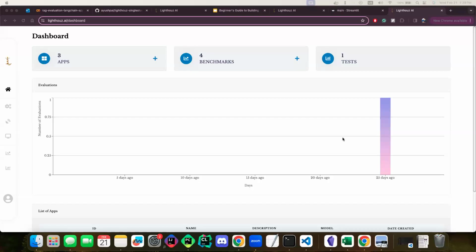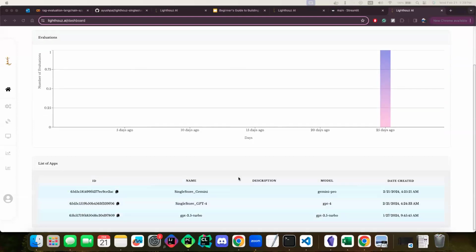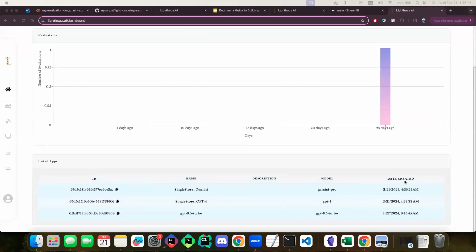So before we get into the code walkthrough, I think it'd be good to just show the Lighthouse dashboard, and definitely jump in, Srijan, anytime. Sure. Essentially, this is the dashboard of Lighthouse. This is the page where you land on, and you can see your apps, benchmarks, and tests, and the list of apps down here.